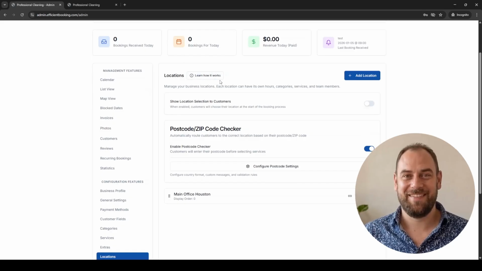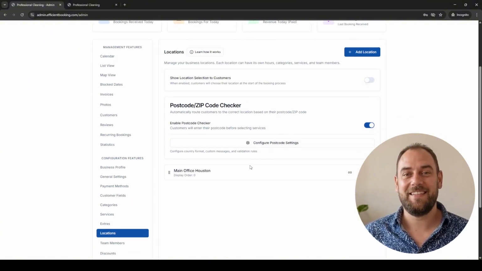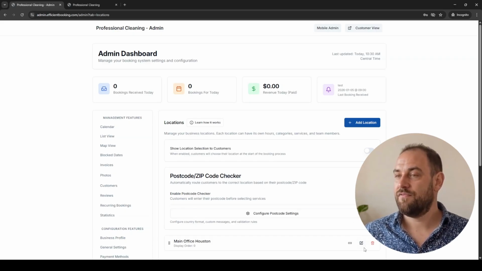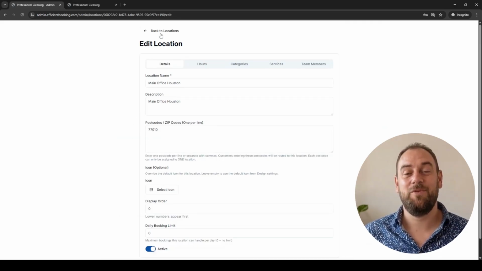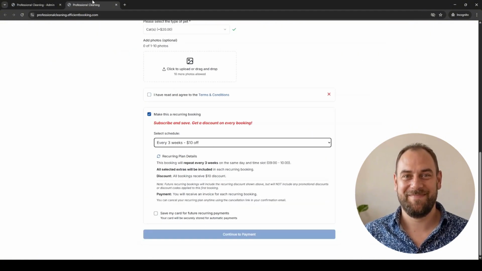Next step is Locations. Under Locations, you can configure different locations for your business. If you are a stationary business with multiple locations, you can let your customers choose which location they want to go to in order to receive their service. If you are a mobile service, like in this example, you can activate the postcode check at the beginning of the booking process. Now the first step on the booking page is that the customer must enter their postcode. Based on their entry, the system internally redirects them to the right location group.